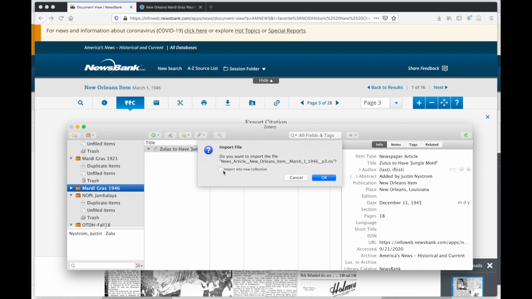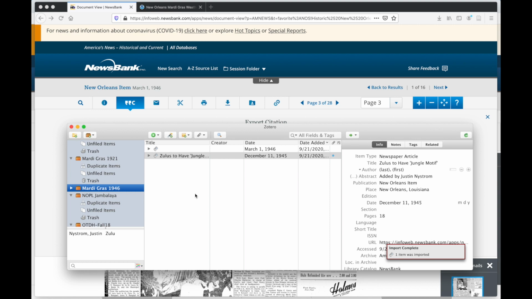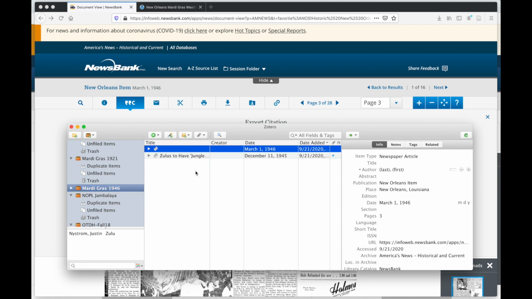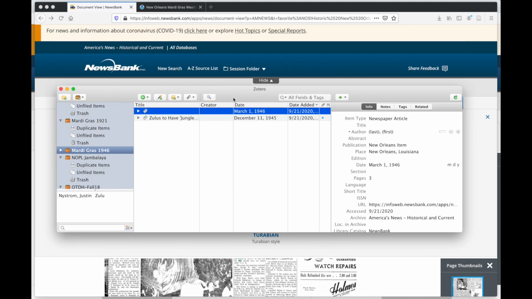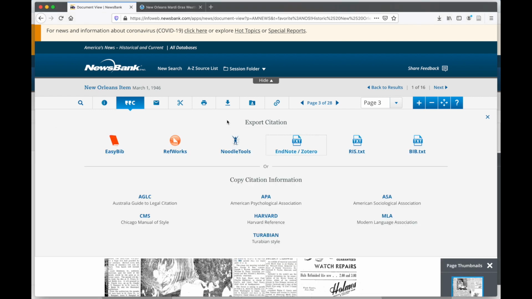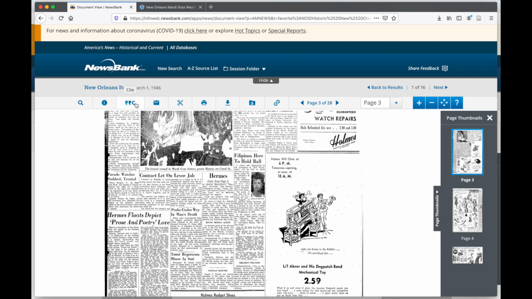Remember, we don't want the article to create a new collection. We want that box to be unchecked. All right, it's added it. But one thing you'll notice, there is no title to our article. So the first thing we're going to do is click back here, undo our citation, and look, there's our title.